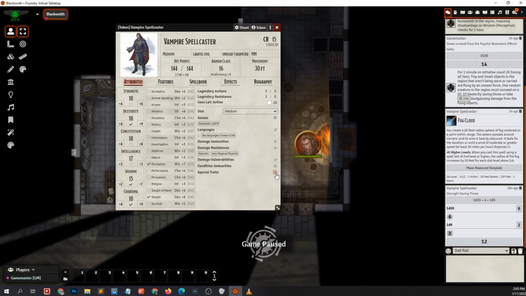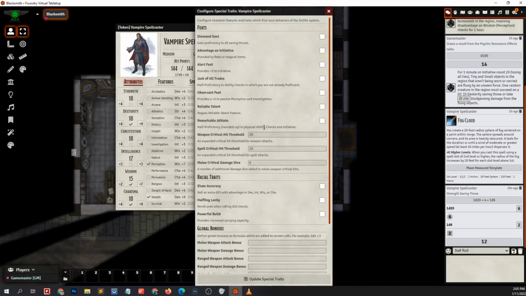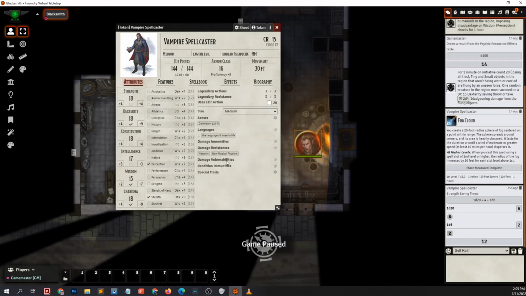Special traits, you can hit this cog here, and there are a lot of situational things like the alert feat, for instance. It gives you a +5 to initiative, advantage on initiatives provided by feats or magical items, diamond soul, all saving throw proficiency. Like if your critical hit is higher, any unique thing that a class will give that should affect rolls automatically, you can mess with there.